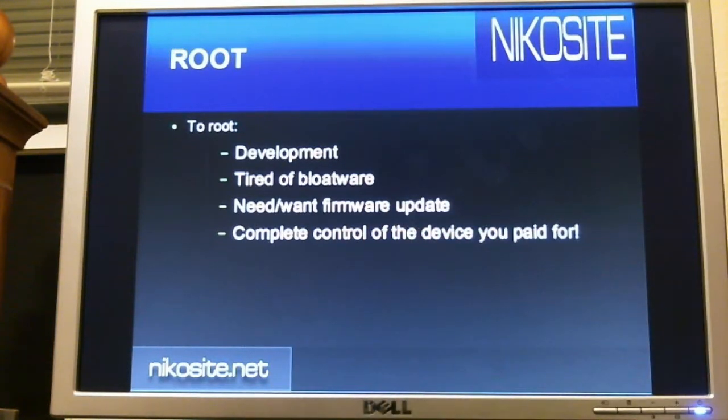I'm not going to show you how to root any device specifically. If you do need help rooting, leave a comment or message me, and I will be more than happy to post a video on that or simply answer your question.